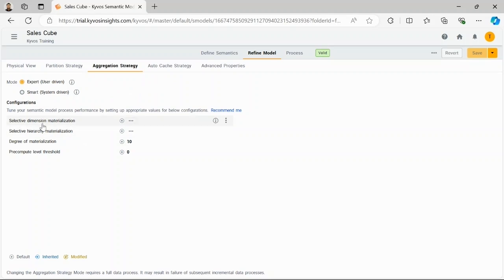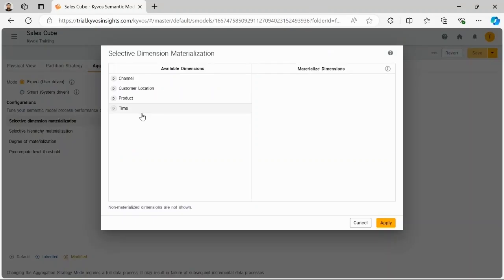Selective dimension materialization lets you choose the dimensions you want to materialize in your model from the list of available dimensions. Drag the customer location and product dimensions to the Materialized Dimensions section. The resulting model will combine records from these dimensions. Note that the dimension with the highest cardinality, time, will always be materialized by default whether selected or not.